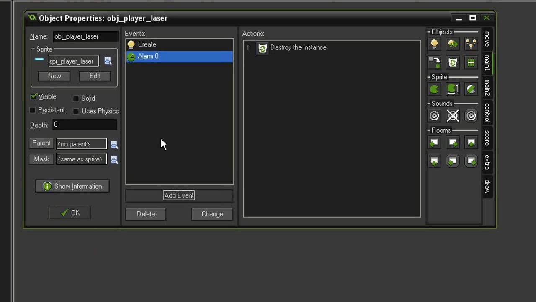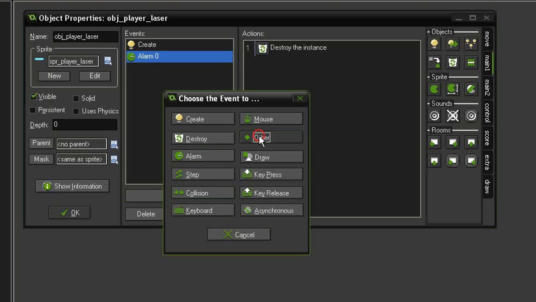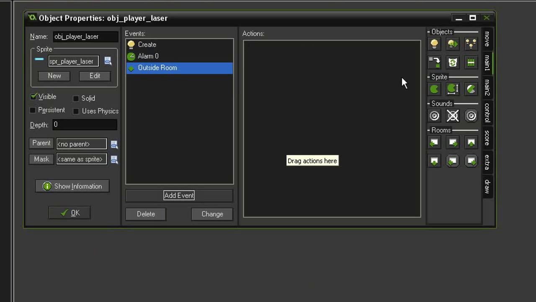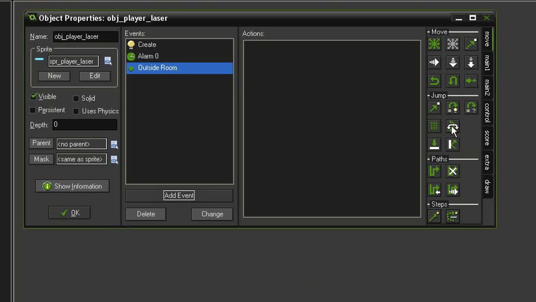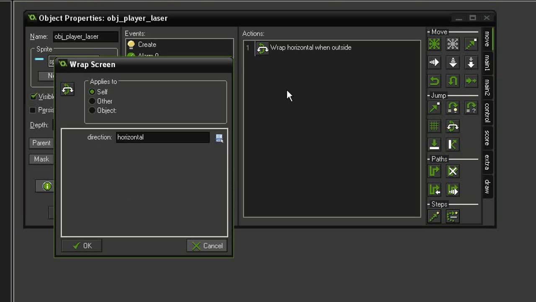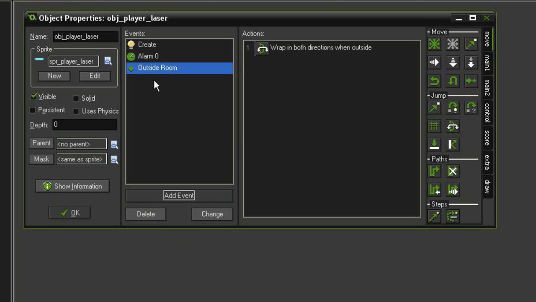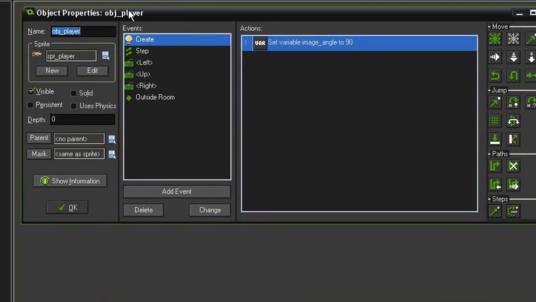Another thing about Asteroids was that the lasers could wrap around the screen just like the ship could. So let's add event, other, outside room, come back to move, and this wrap screen again. Make sure it is set to both directions, click OK. So we can close the object and open up our object player.